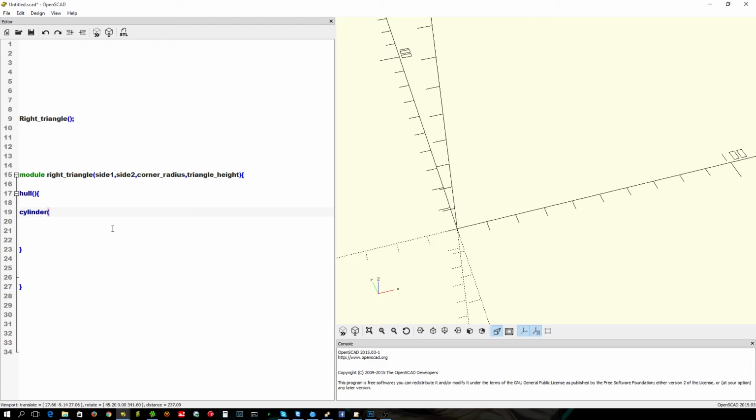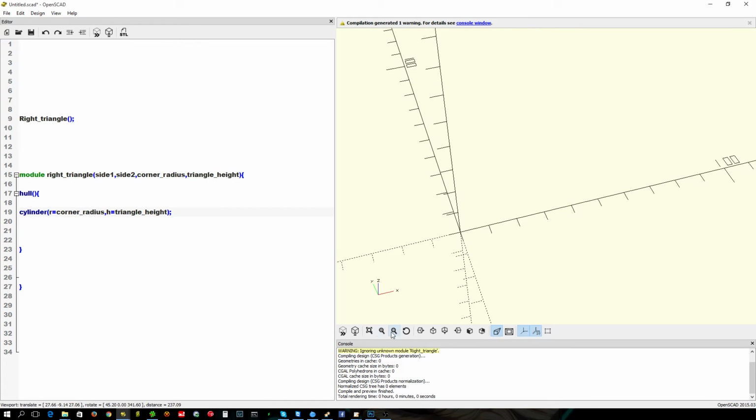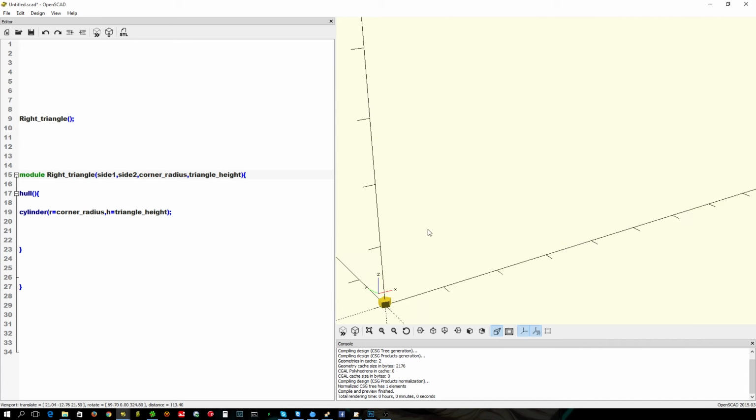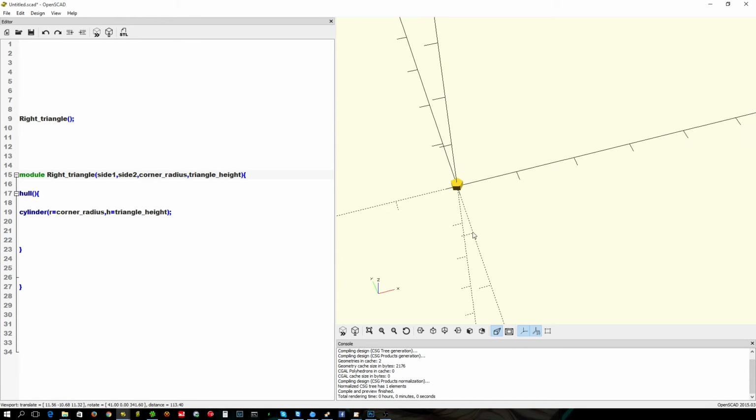We do a very simple corner radius, and then the triangle height. Triangle height, there we go. Whoopsie. Okay, there is our little tiny cylinder.